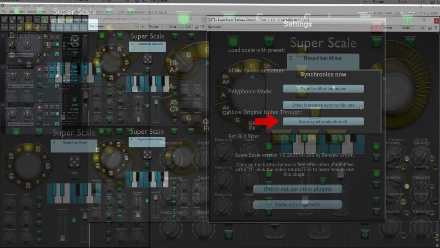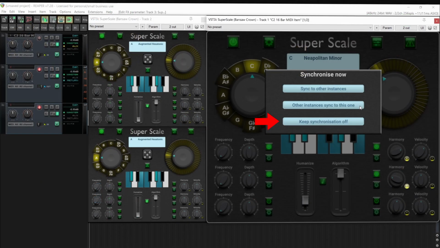If you click Keep Synchronization Off, it will keep the value off in the settings until you want to turn it on again. Synchronization Off is the default setting of the plugin.